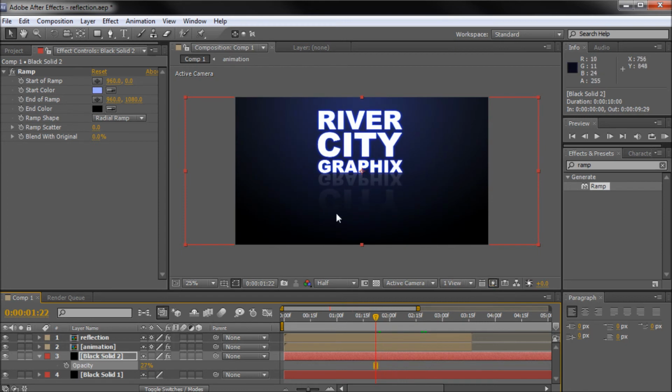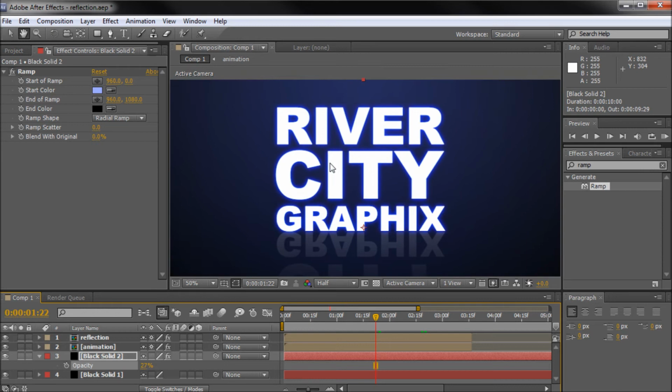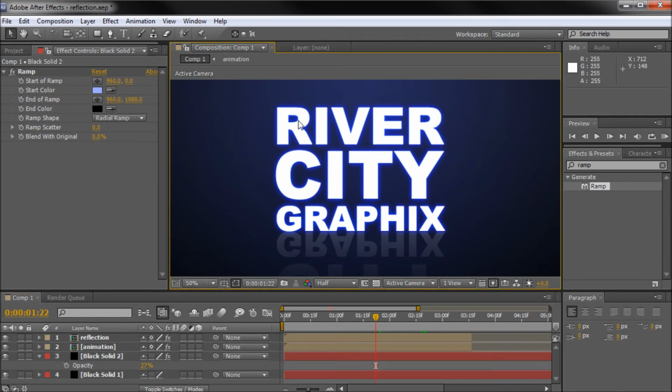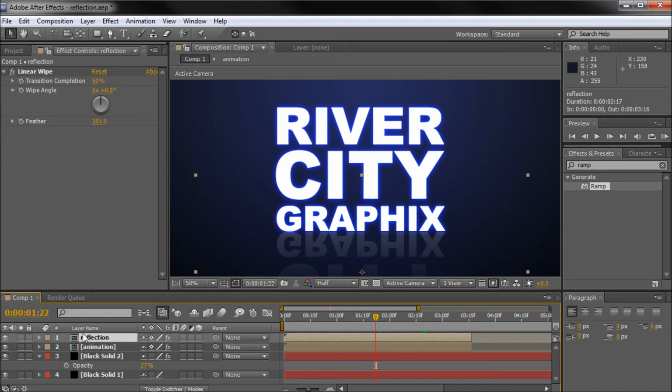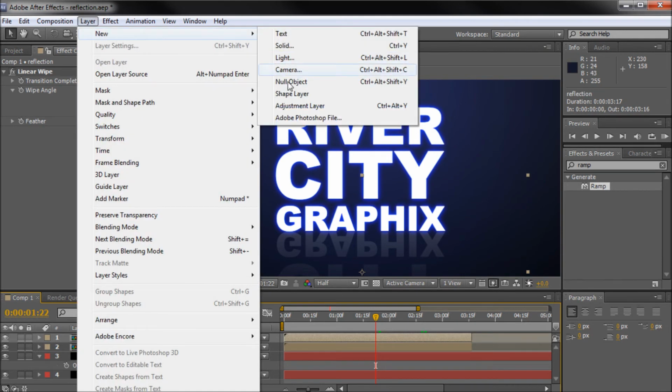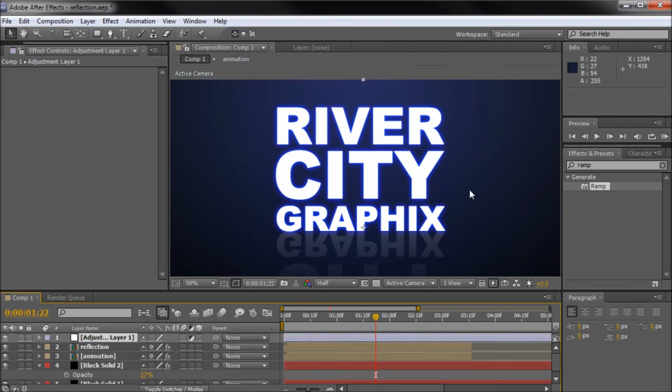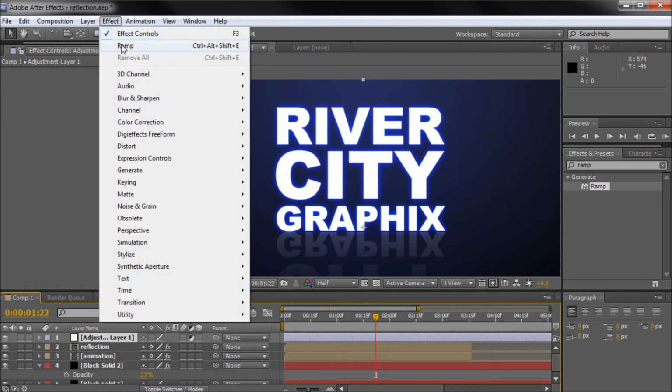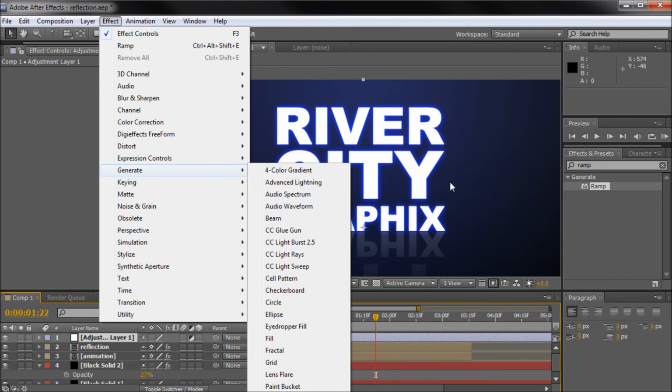Okay, so the last thing that I wanted to do, it's kind of an easy thing to do, and that is to actually add a little bit of shine to our text. And the way to do that is to put on just a little bit of a lens flare. So I'm going to go up to Layer, New, and we'll add an adjustment layer. Then on that adjustment layer, we're going to go to Effect, and then we're going to go to Generate, and you could probably search this in your effects and presets, but I'm going to go to Lens Flare.